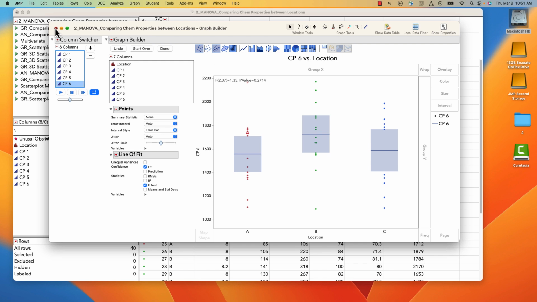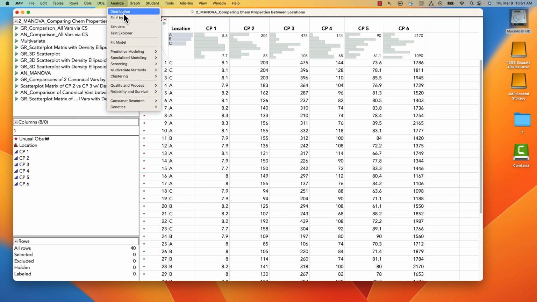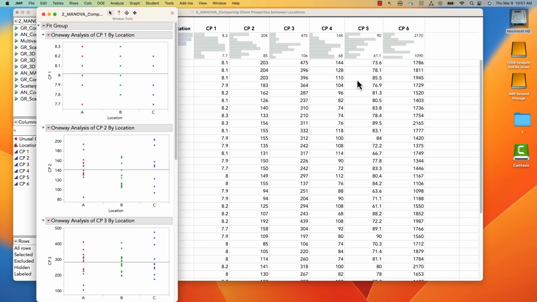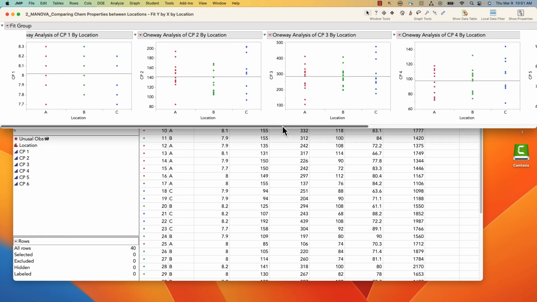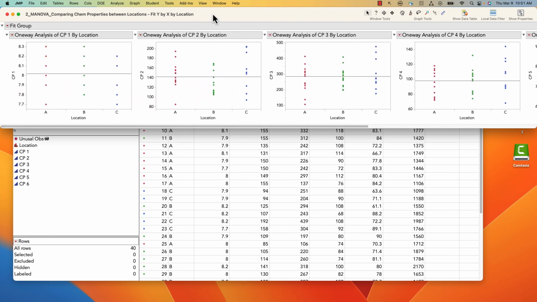Now, if I wanted more formal output for one-way ANOVA, I would use our Fit Y by X, our bivariate platform. What I'm going to do is I'm going to do them all together. Location, click OK. Now JMP's default is to stack them, but what I'm going to do is put them side by side by just choosing Arrange in Rows. There are 6 of them. Click OK. And then now I have the results for each going across horizontally.